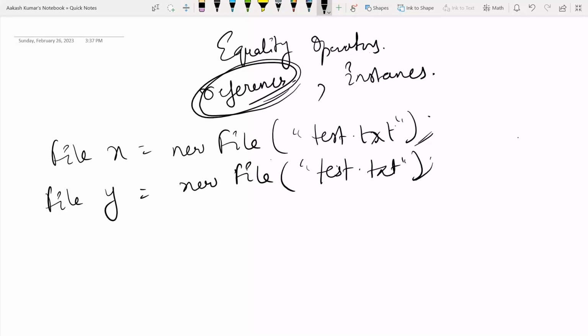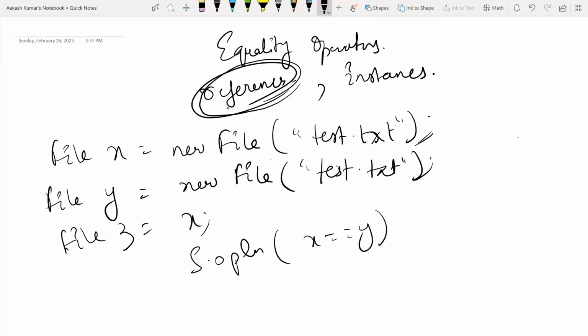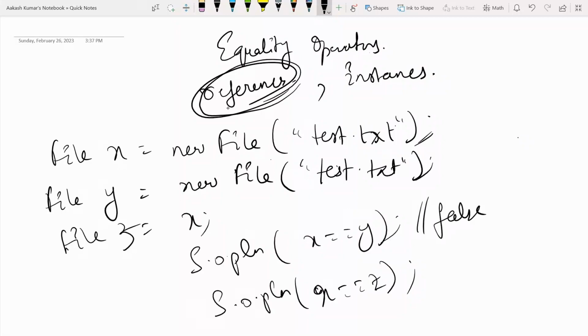Now if I do File z equals x, and I do two things: System.out.println, if I do x == y, and System.out.println, if I do x == z, for example. Now what can be the output? Guess the output. In this case it will return false, and in this case it will return true.